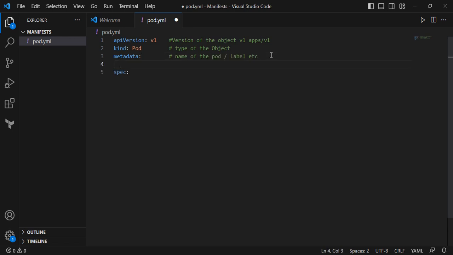Come down, you can enter here. You have to maintain this alignment, because under metadata we are giving some values, like name. Let me give SKTech pod. The labels we will add later, because this is the first pod we are creating, so let it be simple. Later we'll add more options on the same pod.